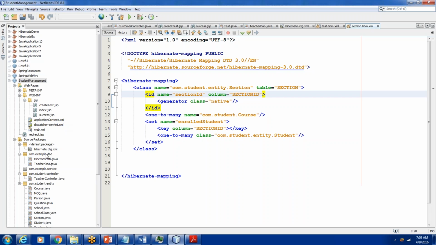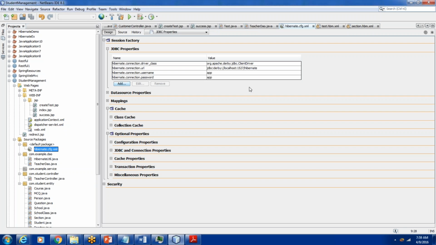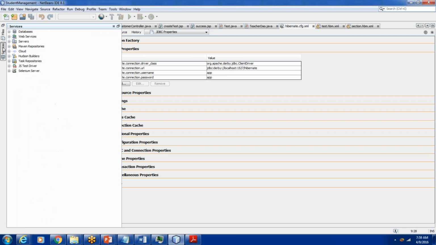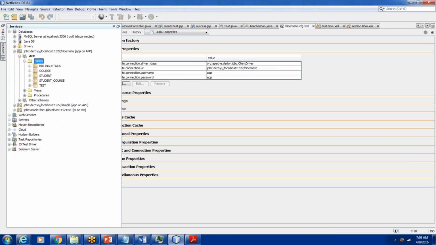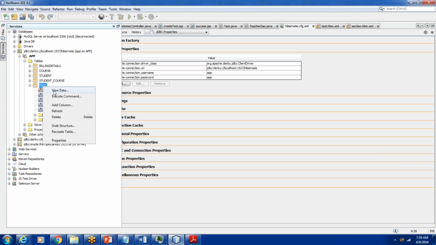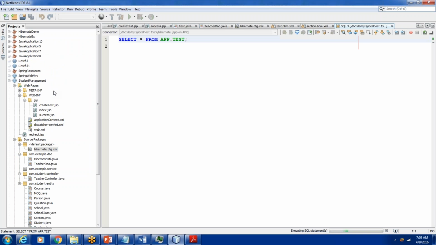Now let us see whether it has created in the database or not. Which database are we using? Hibernate. Go to the services, databases, Hibernate. See, it has created a table called test. Let us check whether the data is populated or not.